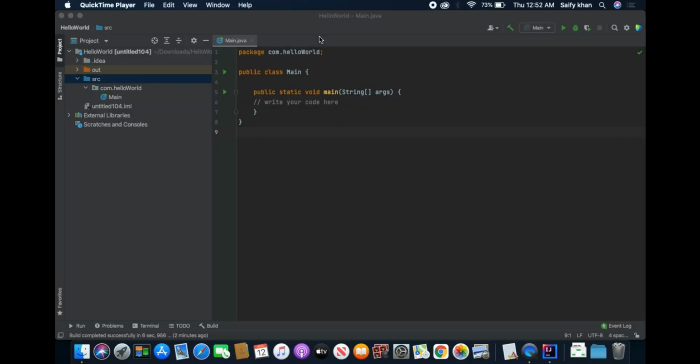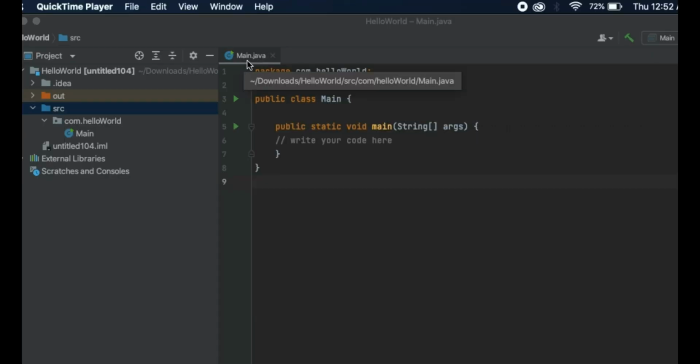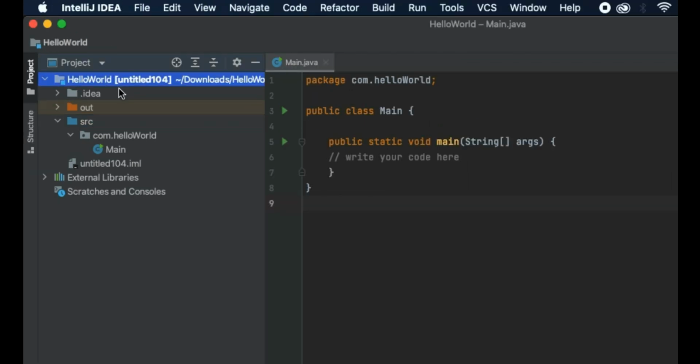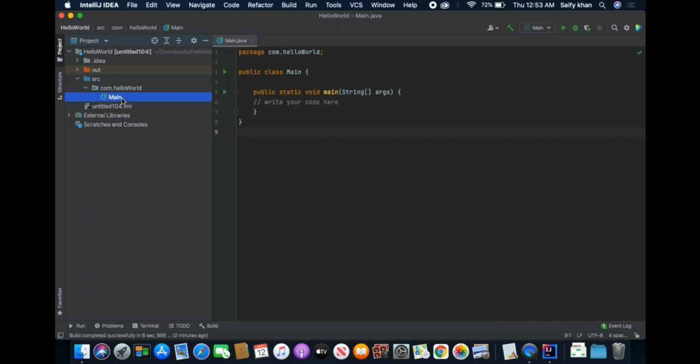So now our empty project is created with the name of hello world. This is our coding file Main.java. This is the project folder hello world, which contains the source folder. The source folder contains all the coding files and packages, and here according to the template we have one class and one main method.